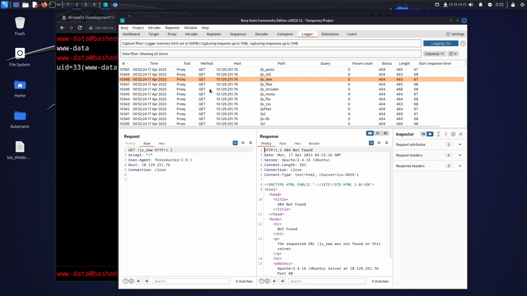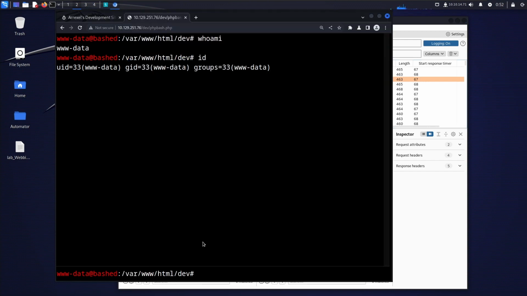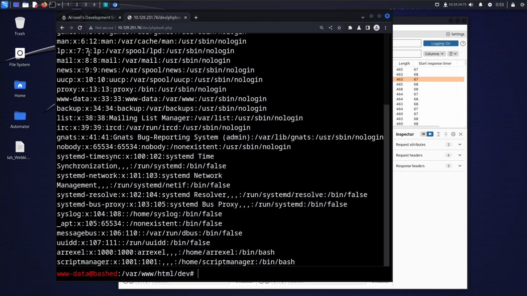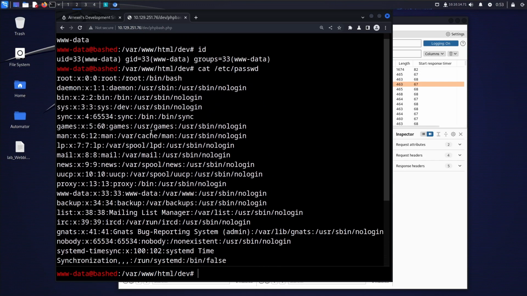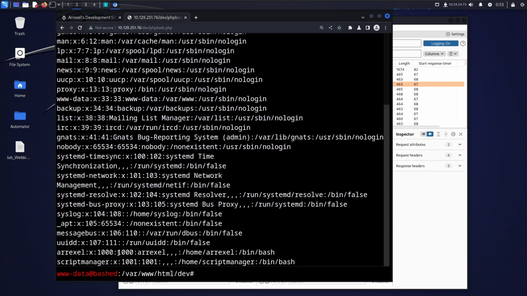Okay, now that we're done with that aside, let's go back to our bash shell here. We can see that we are the www-data user. We could cat /etc/passwd. /etc/passwd is nice because it'll tell you what users exist on the system. So these are kind of their home folders here.